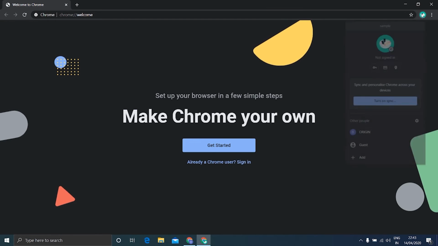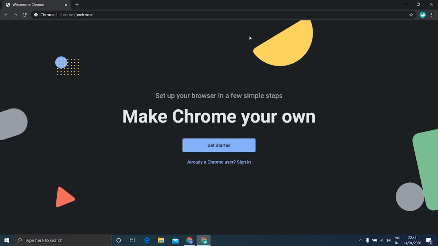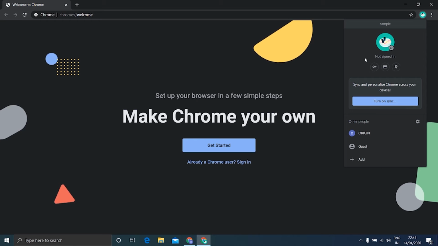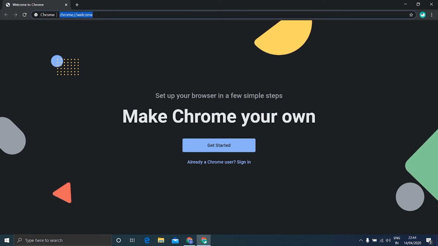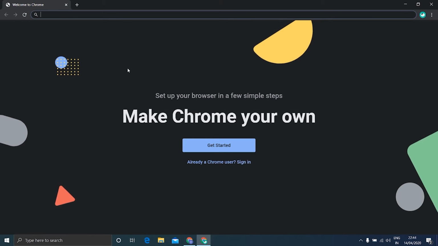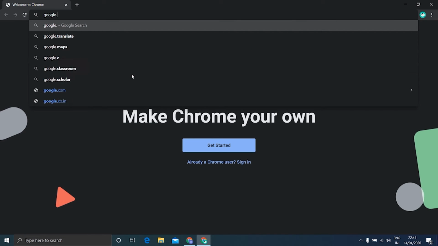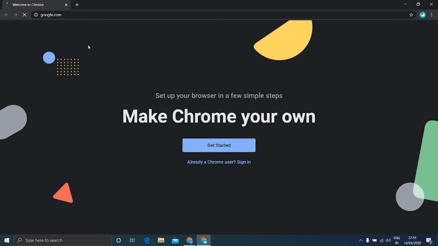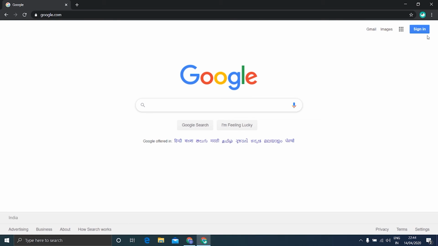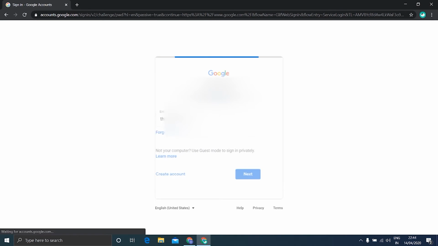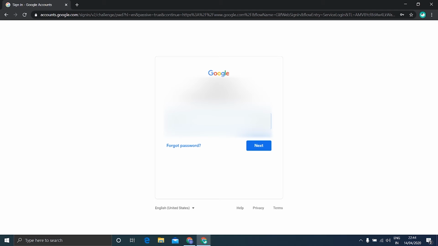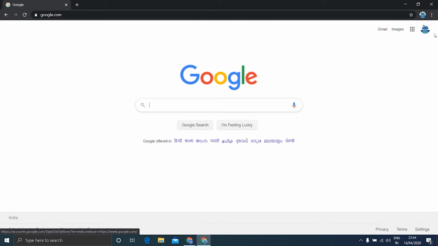So this is the new Chrome browser with the sample account you have added. Now you can sign in with another account and you can use multiple accounts using this method. So now I'll sign in and show you that it is working perfectly. So I'll go to google.com again and sign in with my other account. Sign in with your other account so that you can use both at the same time.